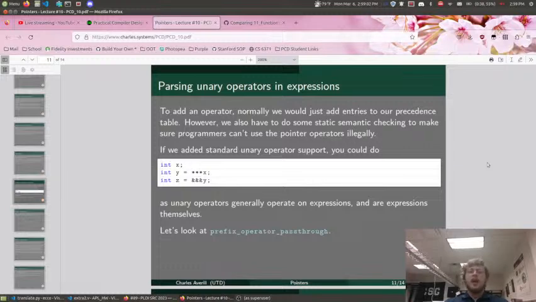And so if we just added regular old unary operator support without any checking, then you could say something like int x, okay, that's fine. Int y equals pointer x. Well, that should not be legal because these are dereference operators and this is not a reference. So that's bad. We don't want people to be able to do weird stuff like that. They should do what's right.